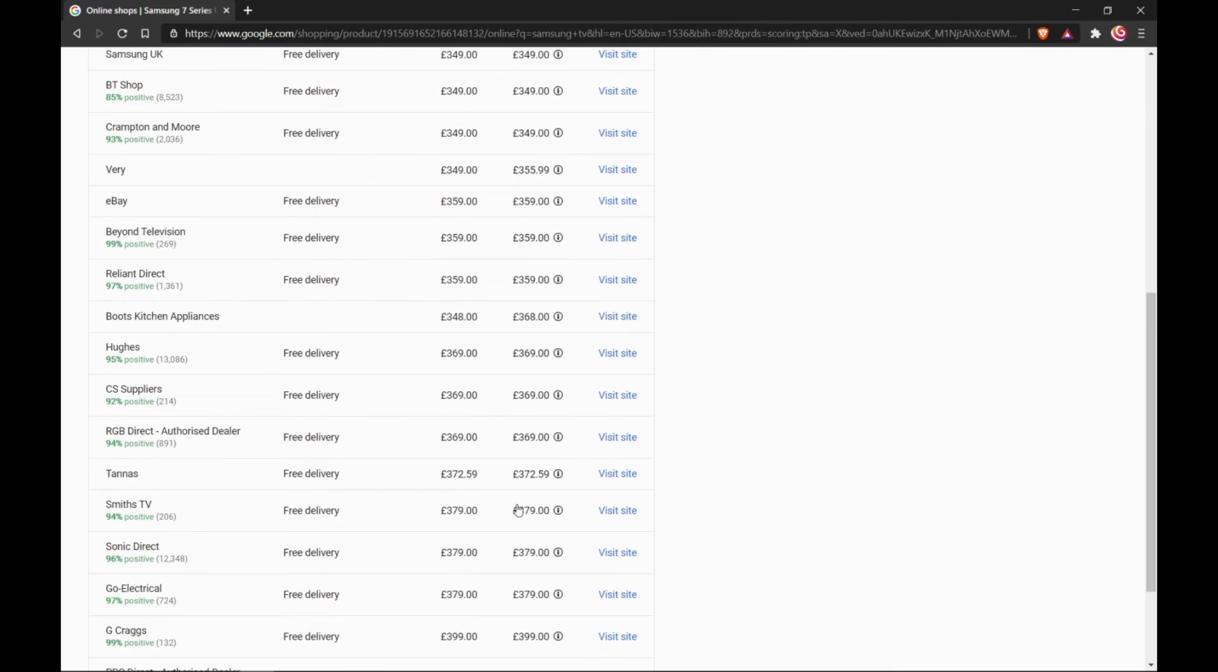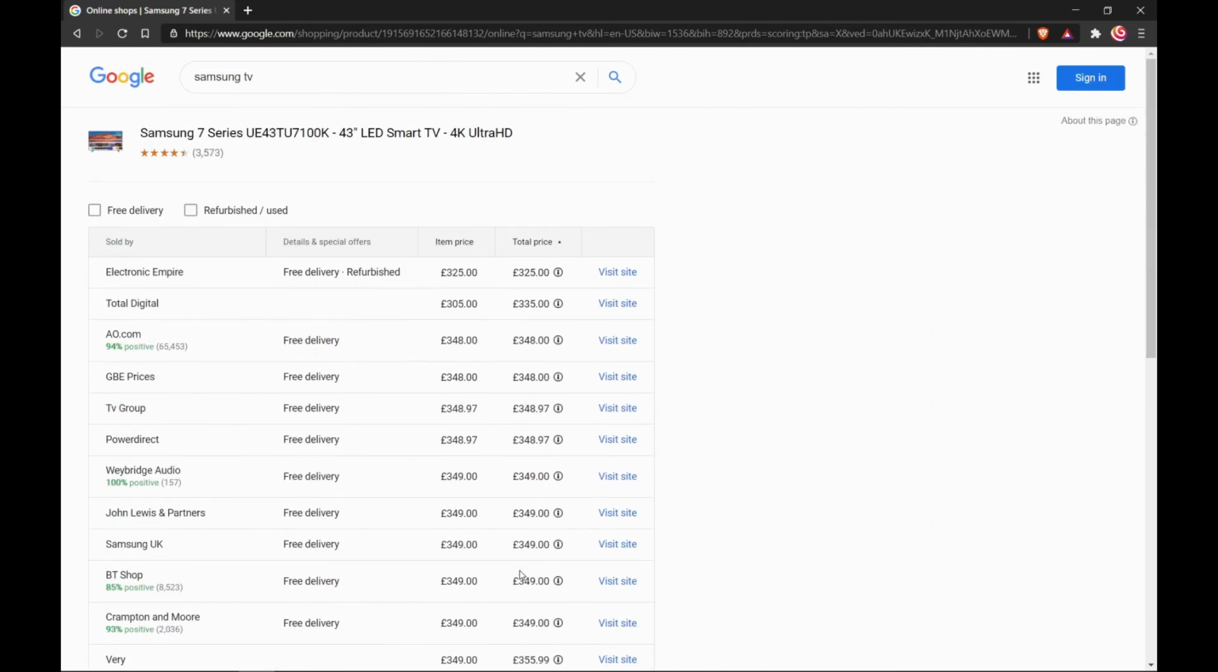And as you can see, it's in ascending order. So it starts from the lowest price, and total price here sometimes adds the delivery cost, and that's why there is sometimes a difference between the item price and the total price. So this again is quite handy.